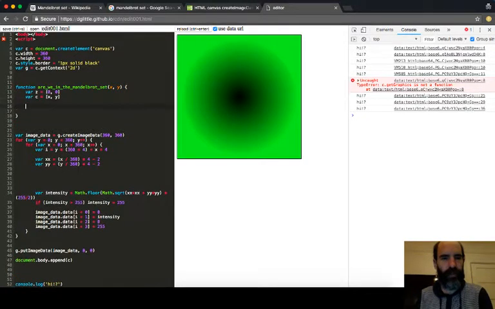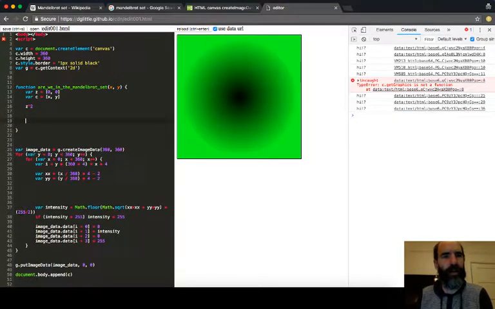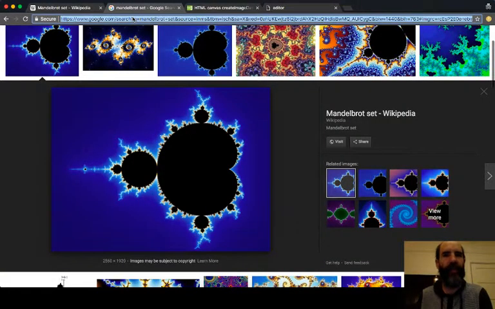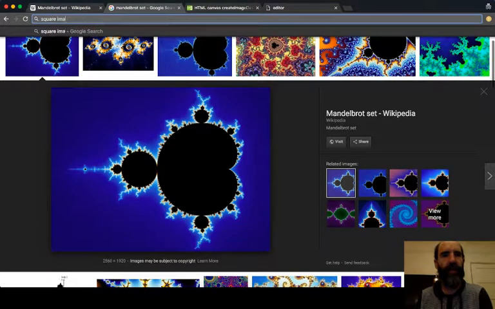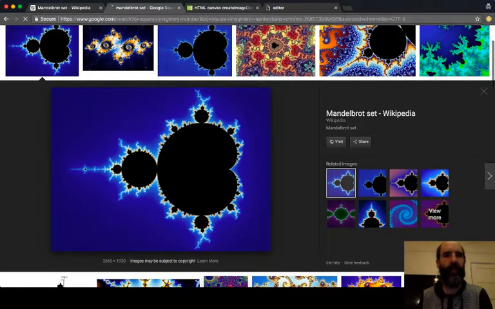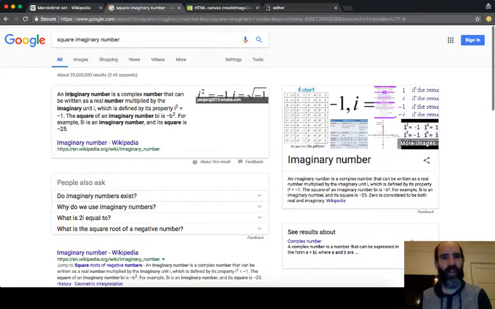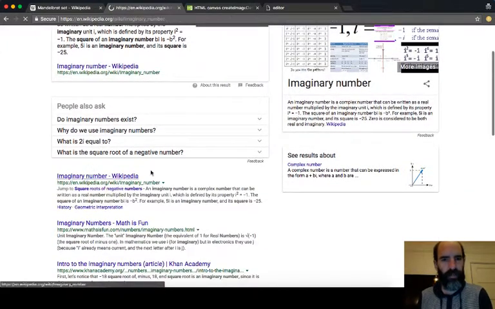Now they want us to square z. They want us to do this somehow. So let's see what it means to square an imaginary number. Square imaginary number. An imaginary number is a complex number, blah, blah, blah. How do we square it?